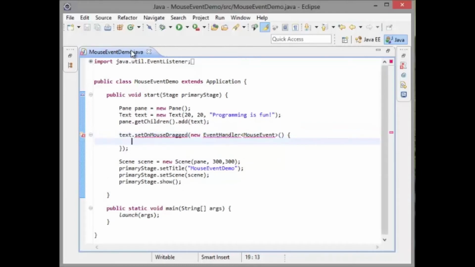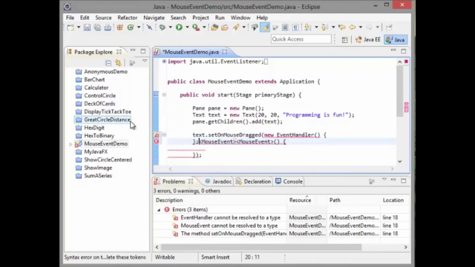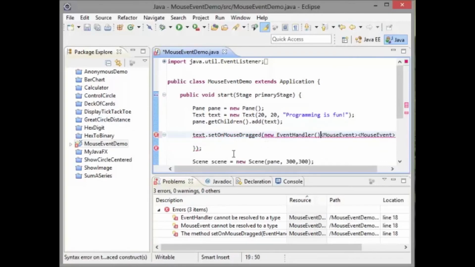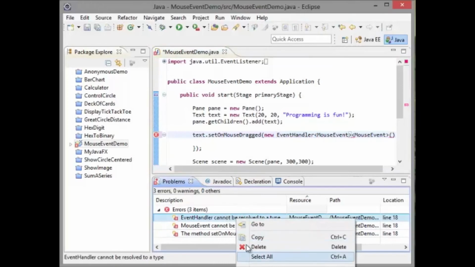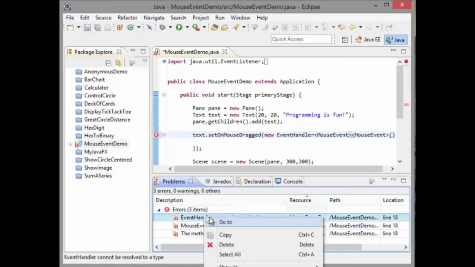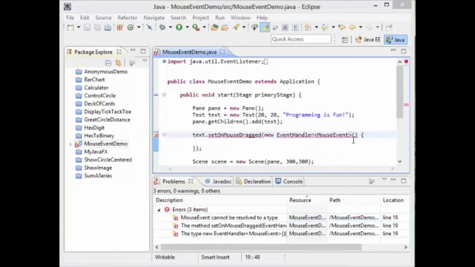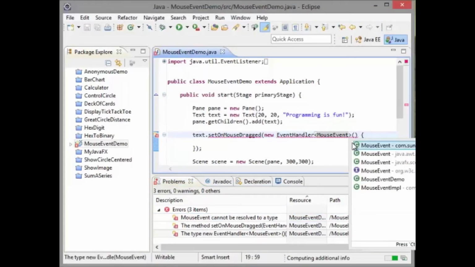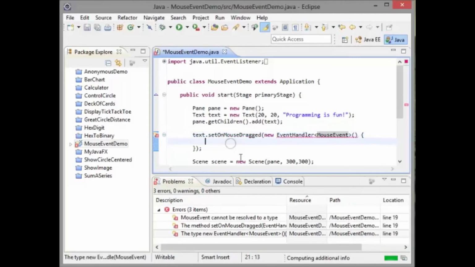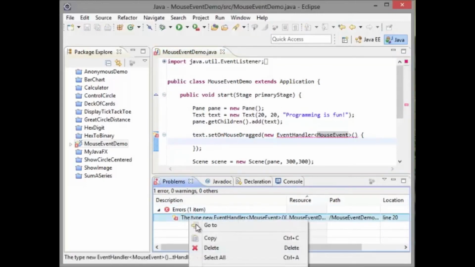Alright, now you'll see here we have an error, and the reason for this error is we haven't... well, there are a few errors. Event handler hasn't been resolved. Now it has. I'm running out of screen real estate, which is not very... Okay. Now we have mouse events, and we need to implement a method.